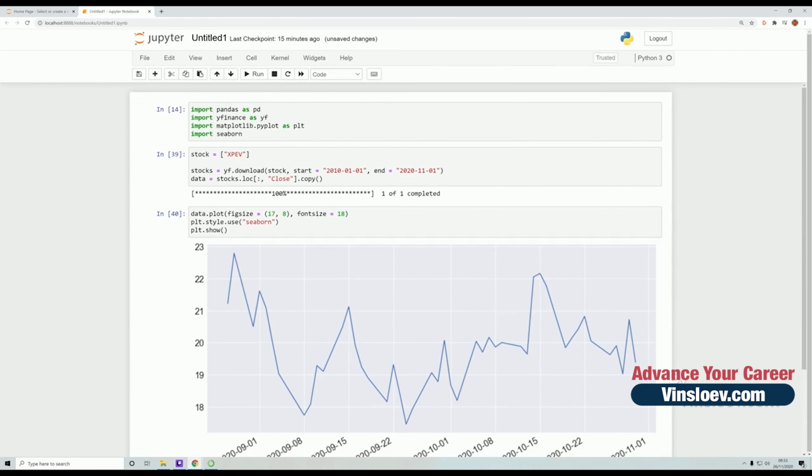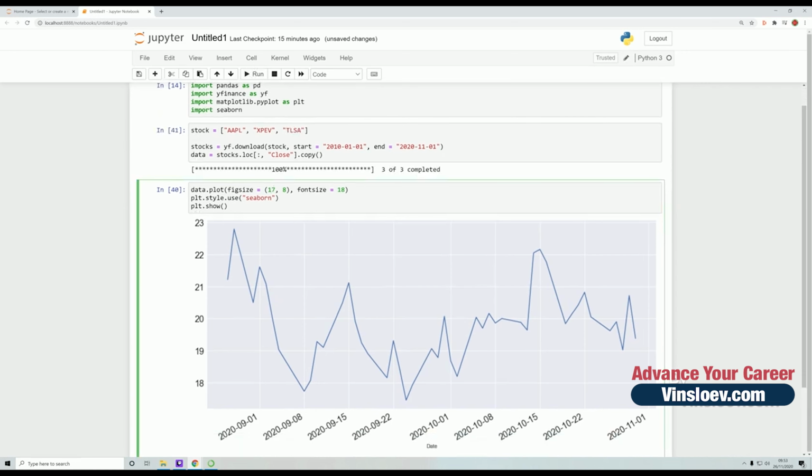So as we saw in the beginning of the video, we also could compare, for example, Tesla to Apple just to see another stock that is also very valuable right now. So we could say BL and Xiaoping and TLSA. And we have fetched now, 3 downloads completed.